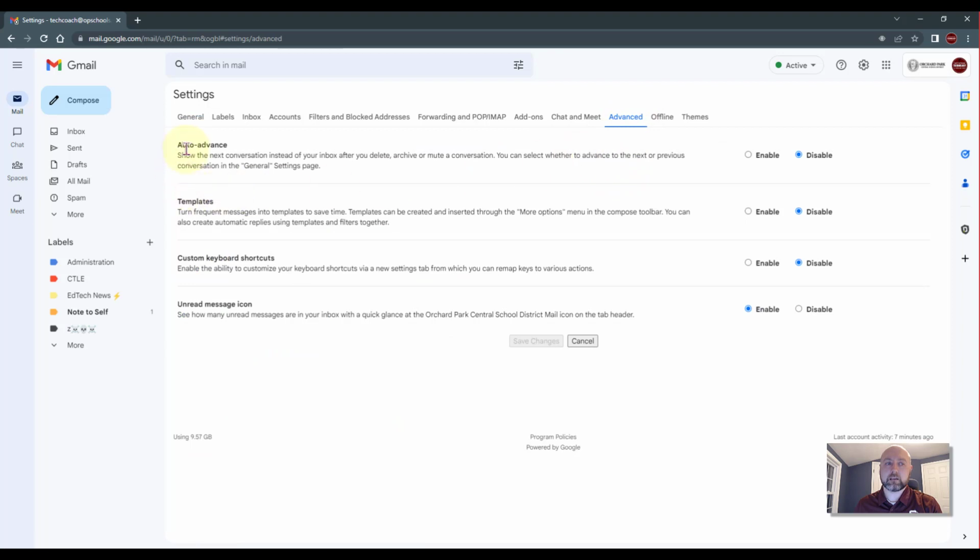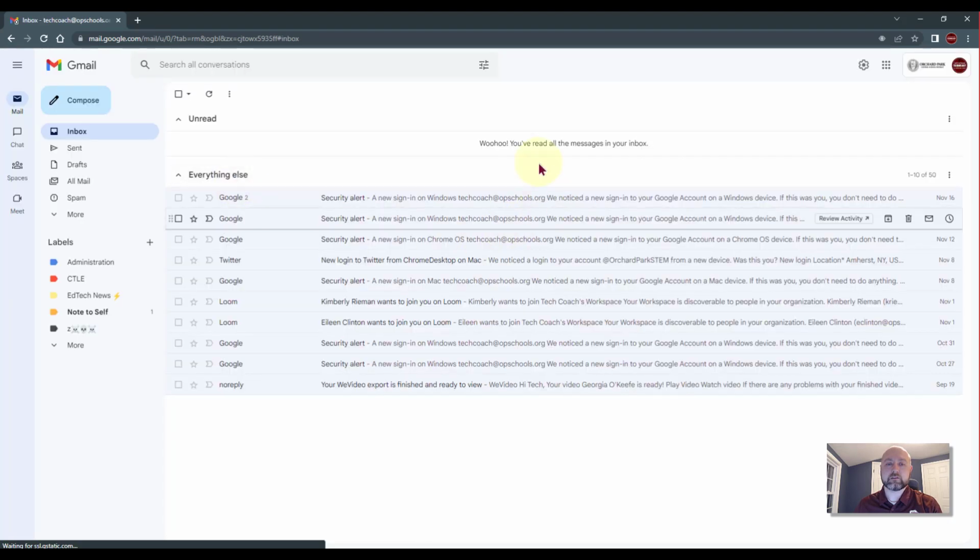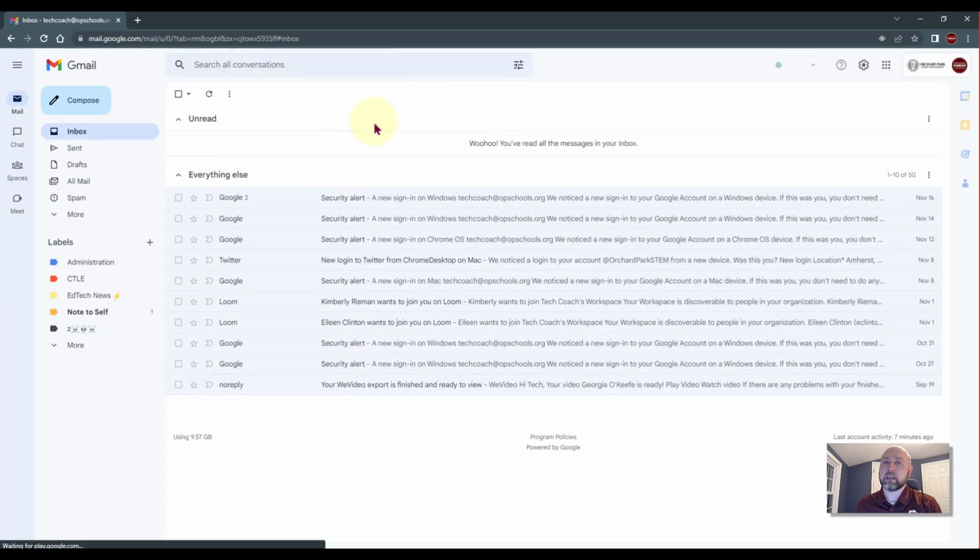Then you want to find Templates, and click Enable. And then Save Changes. So you do have to do that in order to turn templates on. Gmail is going to restart for you, and now you can actually make a template.